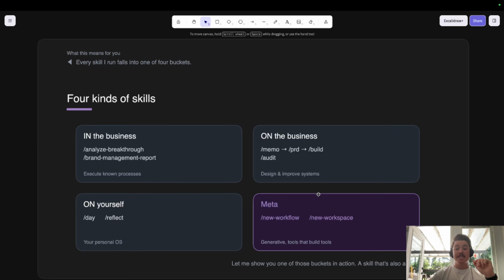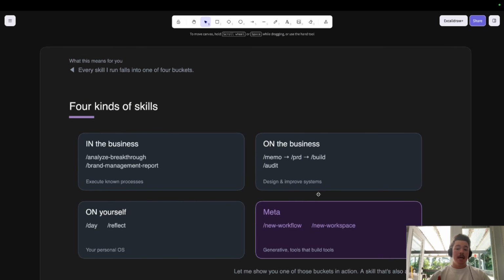And then we have meta skills. Meta skills are tools that help you build tools. The skill I'm going to give you at the end is a meta skill. It is a skill that helps you identify opportunities in your business to build skills around. So it's not directly on the business, it's not directly in the business, and it's not on yourself as a person. It is actively helping you change and build a better, more effective workflow.